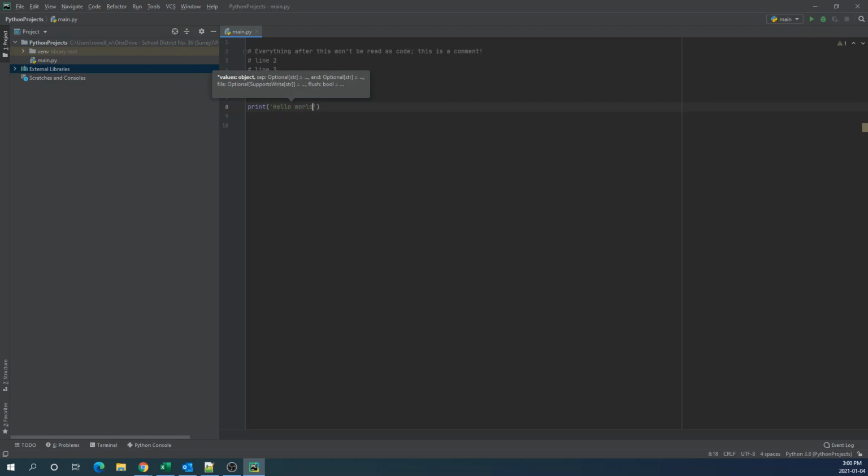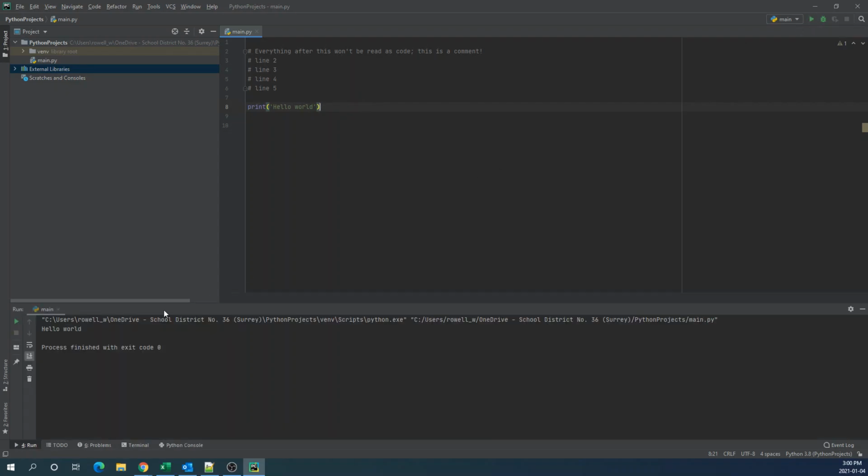I'm going to type hello world inside of this, making sure that I put these apostrophes beside it to tell my program that it's a string. And I can go up to this run button or press Shift F10 as a shortcut, and now I will see the run console pop up and print hello world to my console. So this command print comes right out of the box.